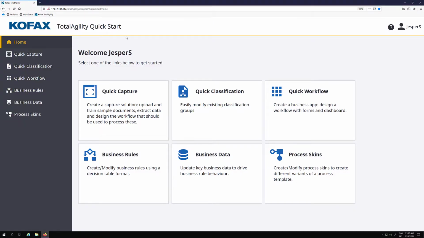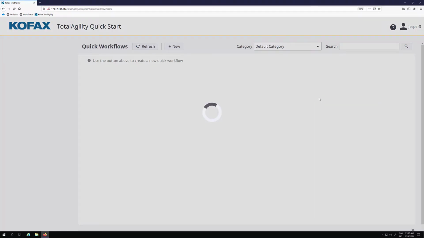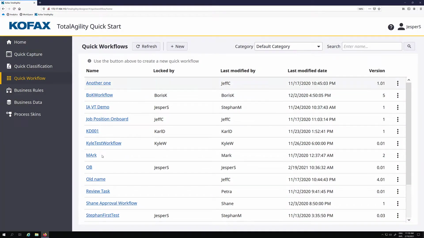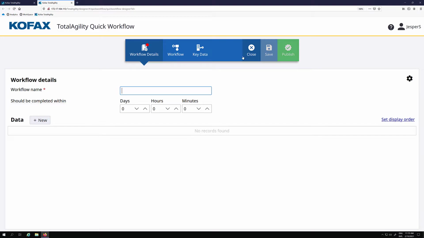We're now looking at the Quick Start menu, and we have Quick Workflow there as one of the options that we can do. So I'm going to start one. I see all of the workflows that I have already created, but we might already see some from the other people within the system if I am allowed to do that. And I'm going to create a new quick workflow from scratch. So call that video onboarding. We can set an SLA. Let's set an SLA of 2 hours.